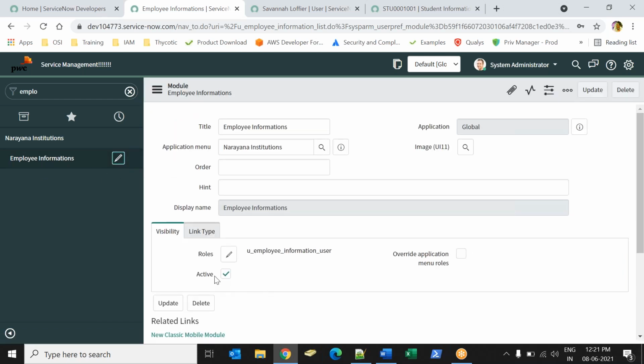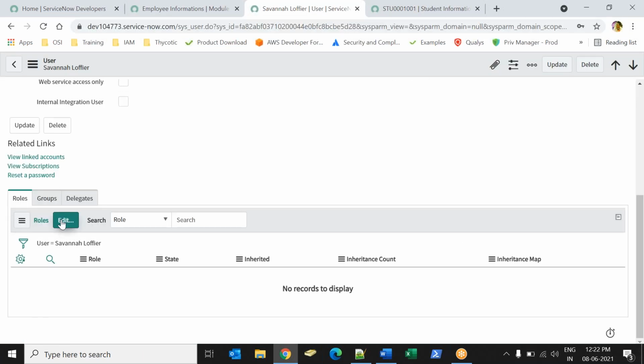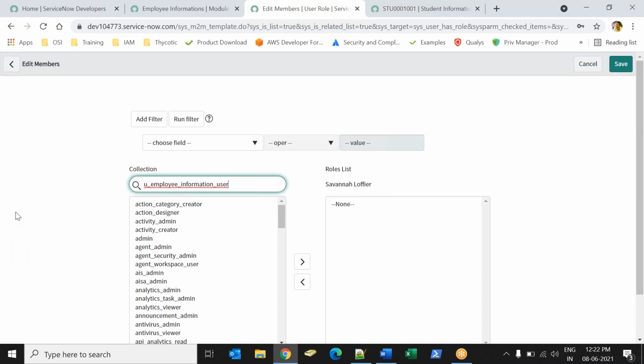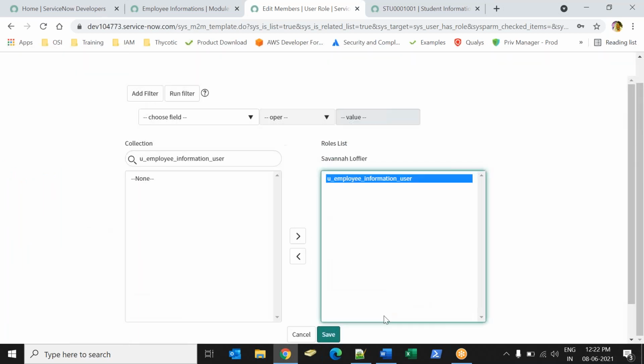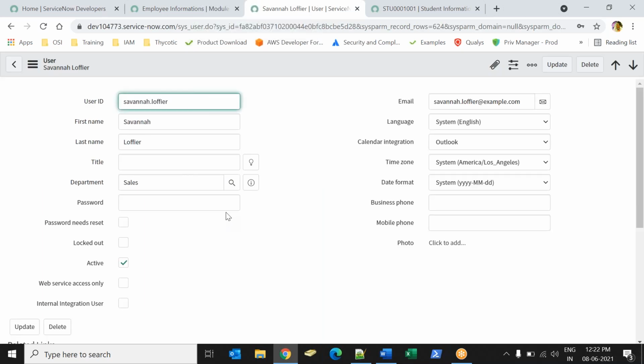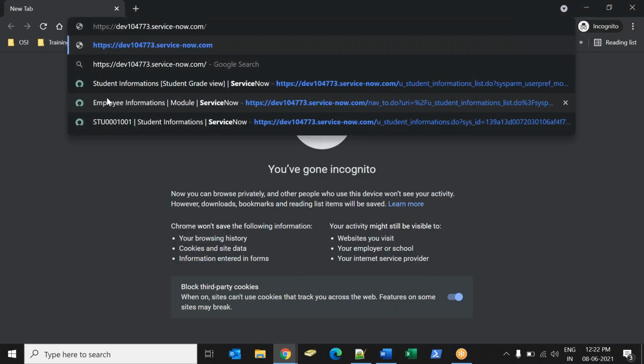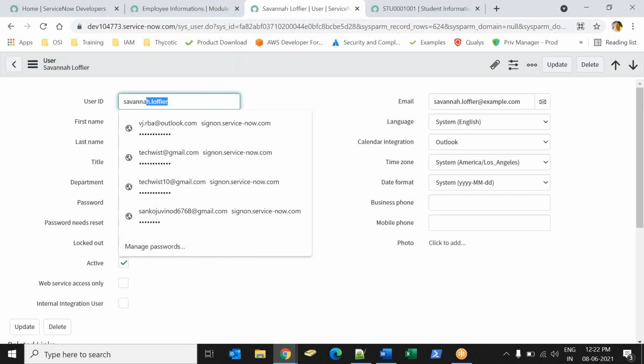Is that one? You employee information user. Perfect. So what you're saying is you add this role and Savna will be able to access this thing. Let me take a look. Now I'm going to open this URL for Savna.